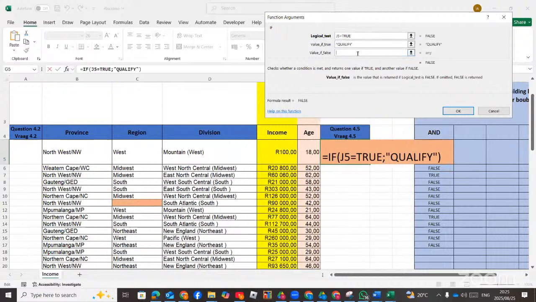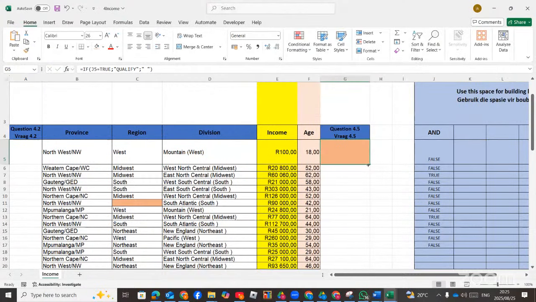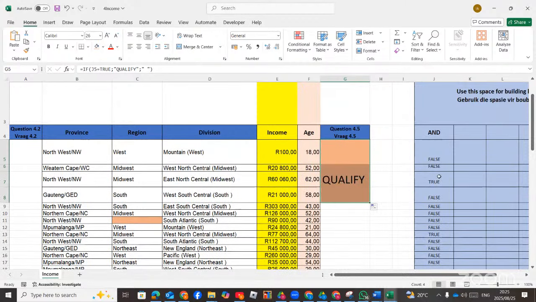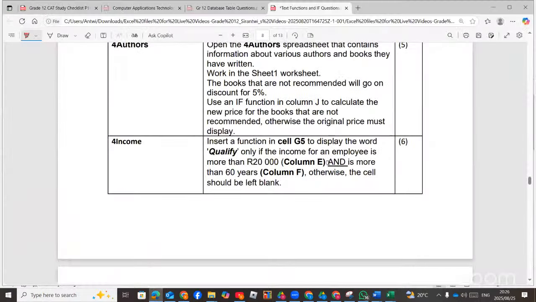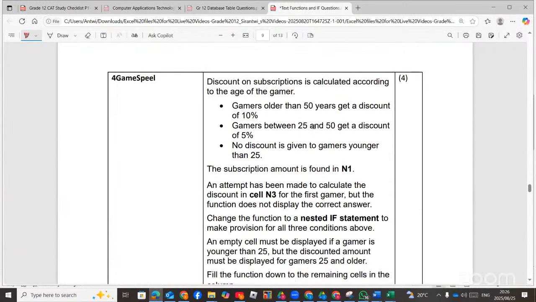Otherwise, we leave it empty, meaning you press the space bar. You come and click here. Okay. So this one is empty because it is false. If I drag down, this is qualified because it is true here. So when you have this type of question, break it down in the building block, then you can easily use that nested IF to do that.